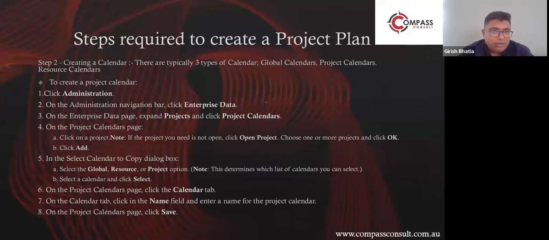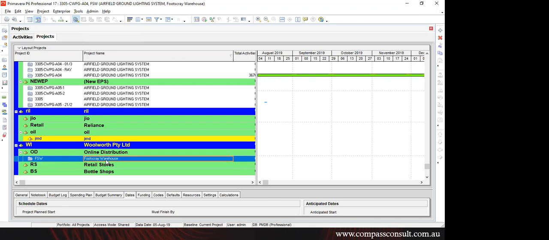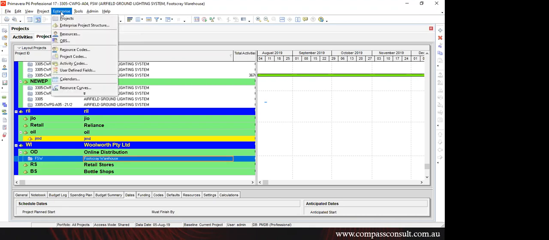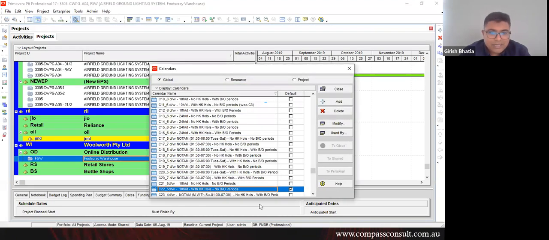So how do you create a project calendar? I'll show you how to create a calendar. When you go to admin, from enterprise, in the enterprise, you go to calendars and you select a particular calendar for a project.